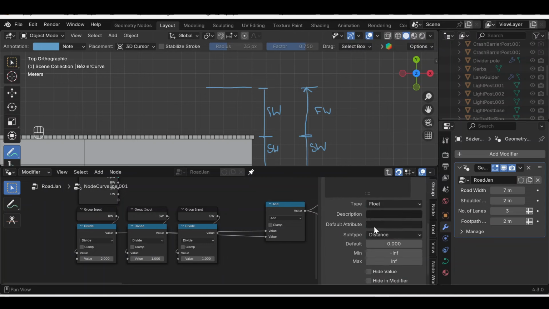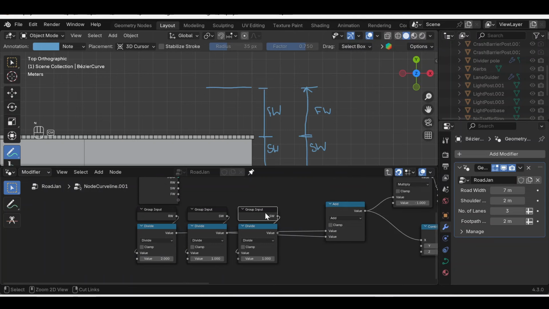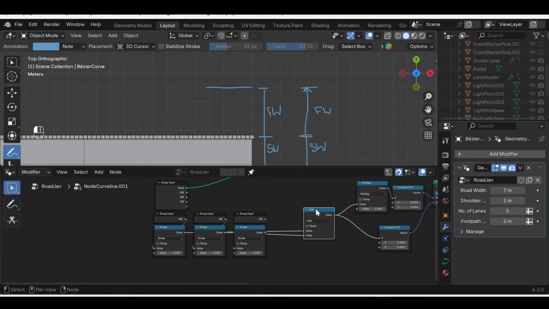Select it as distance, plug the footpath width and minimize this. So from here to here I need to select one. Okay, now we need to add, so I will use another math node.